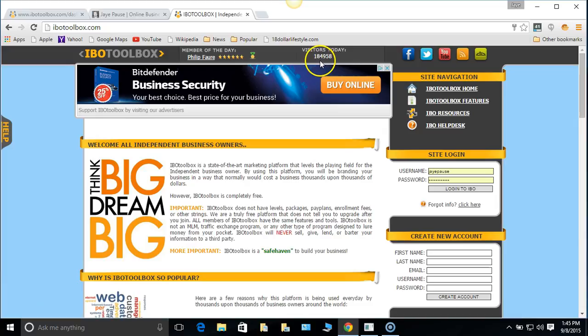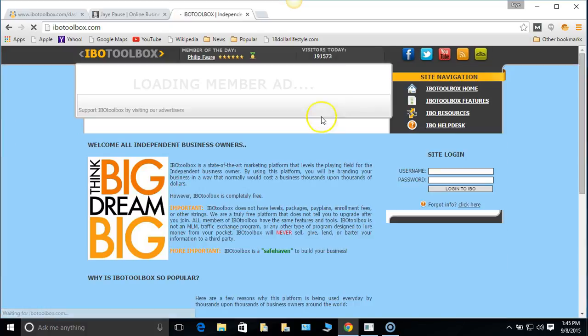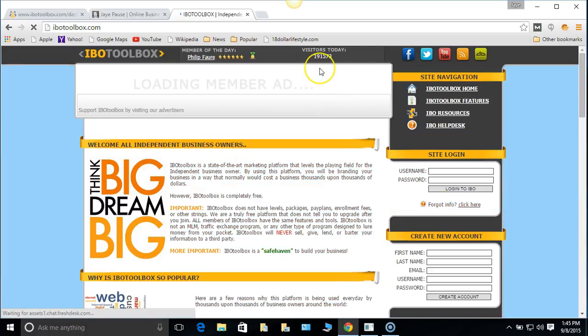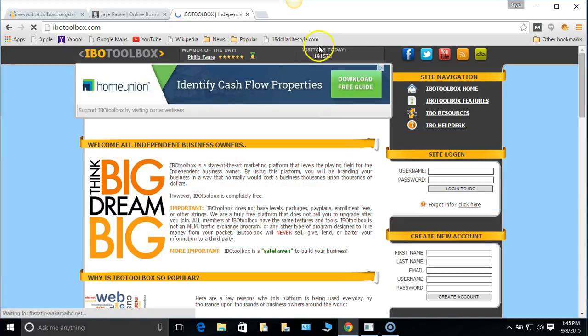And you can see right now that today there's been a total of 184,958 visitors. And if we refresh that page, that's going to climb dramatically. Just to give an idea, I refreshed that about 10, 15, 20 minutes ago. So in 20 minutes time, it's gone up to 191,573 visitors. The last time I checked, it was about 121 or 124, so it's gone up dramatically.